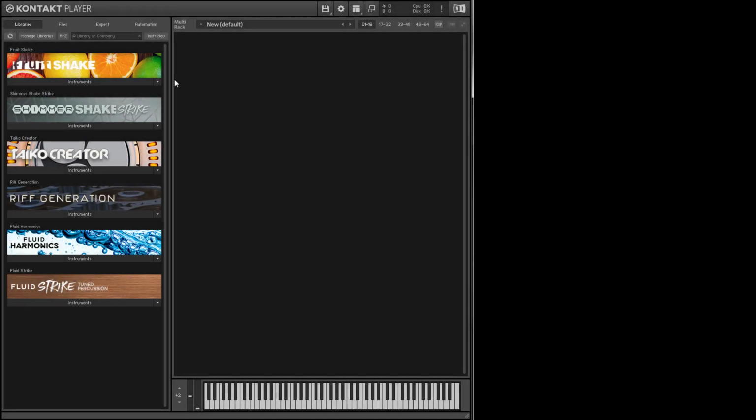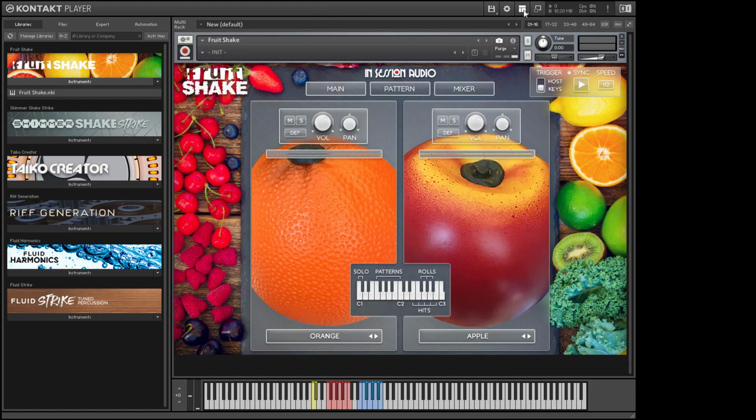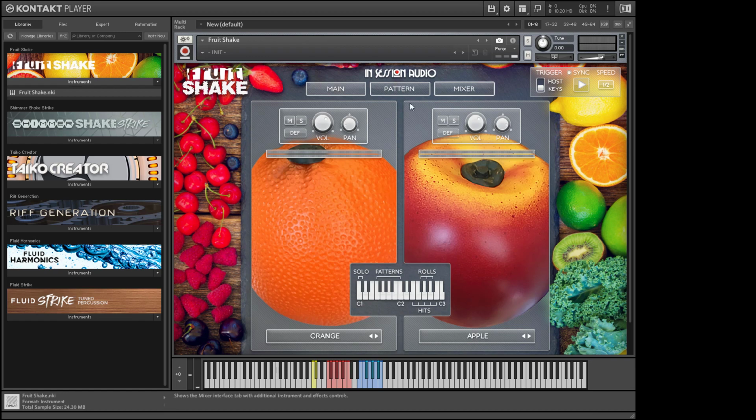Once you've installed and activated Fruit Shake, load the patch by double-clicking or dragging it into the window. We suggest you open Contact's info pane. With it open, you can get information on any of Fruit Shake's controls by hovering over them.